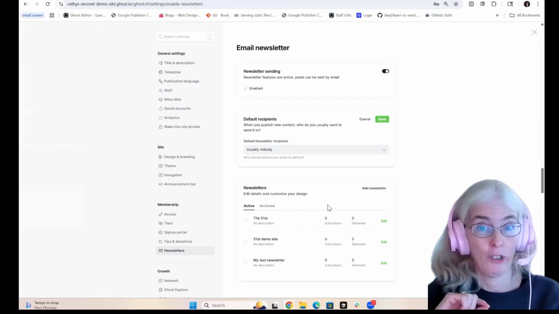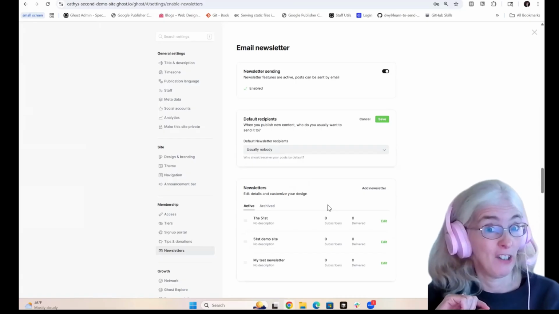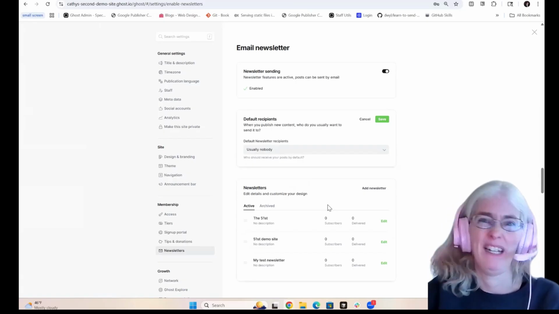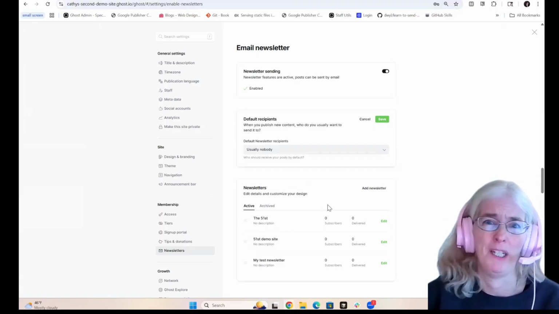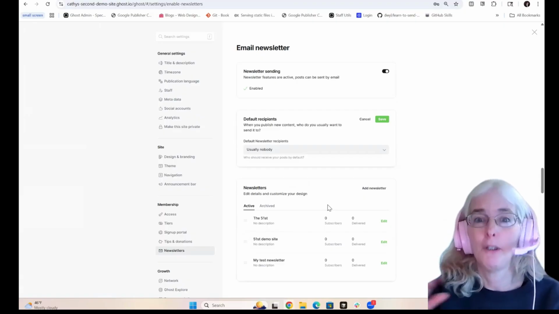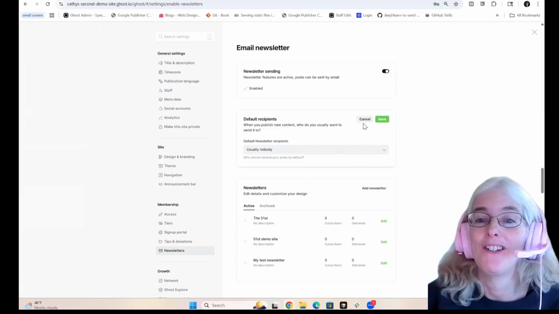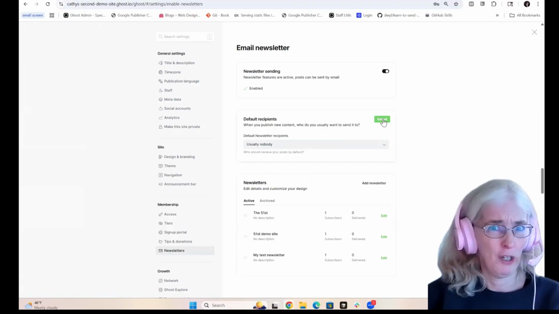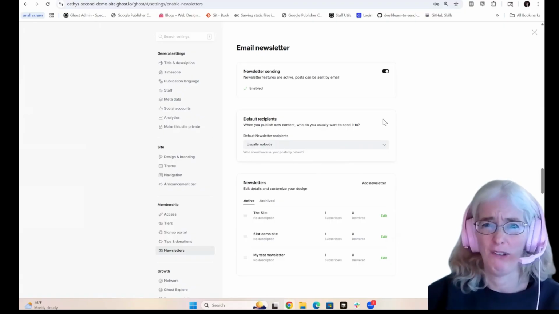I keep mine on usually nobody because I will forget to turn it off and accidentally send something that I didn't mean to be a newsletter. But you may be more organized than I am. So I'm going to set mine to usually nobody. You pick the setting that feels best and come back anytime to change it if you realize that you don't like what your default is.